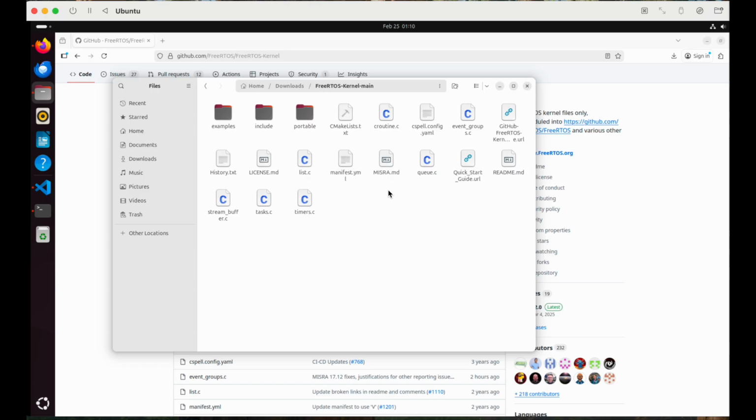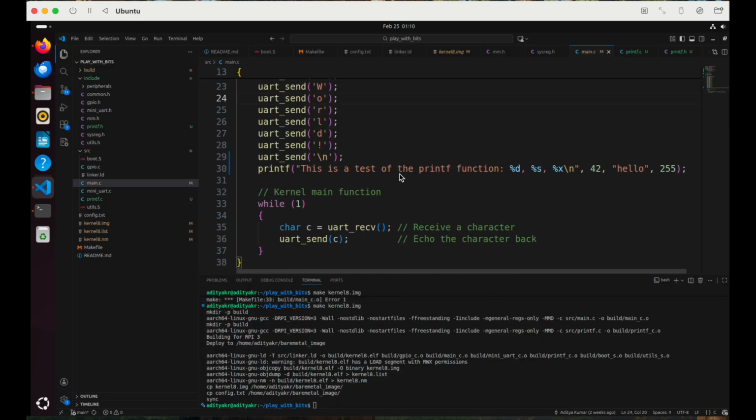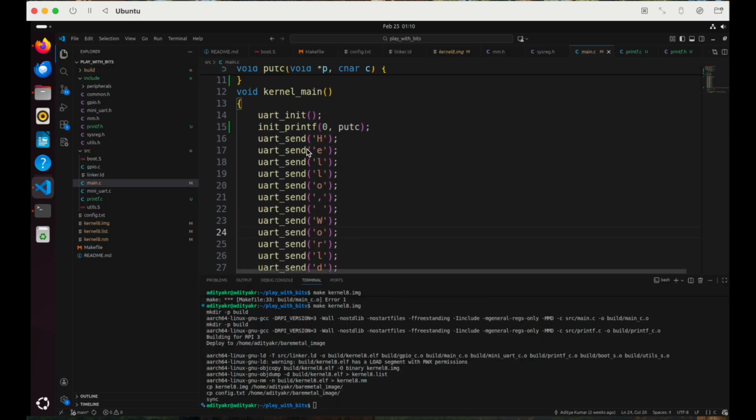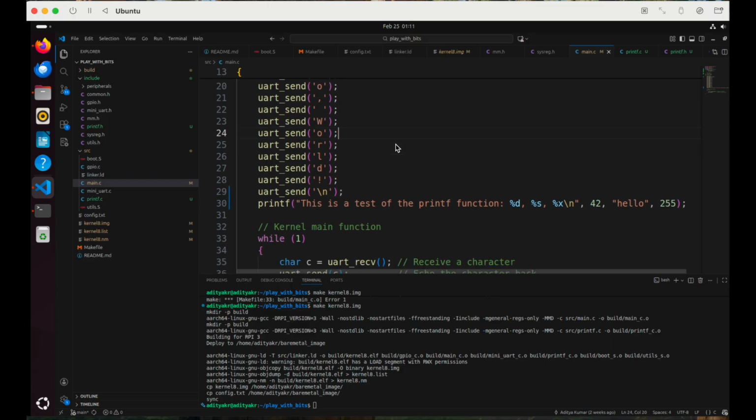We'll try to pick the files which are needed to build the FreeRTOS library. Our first objective is to build the FreeRTOS library. Then that library we will use to build our kernel image. We'll build this on top of whatever we have developed, the bare metal. The bare metal code I have already explained in my previous videos. All this code base I have already explained.